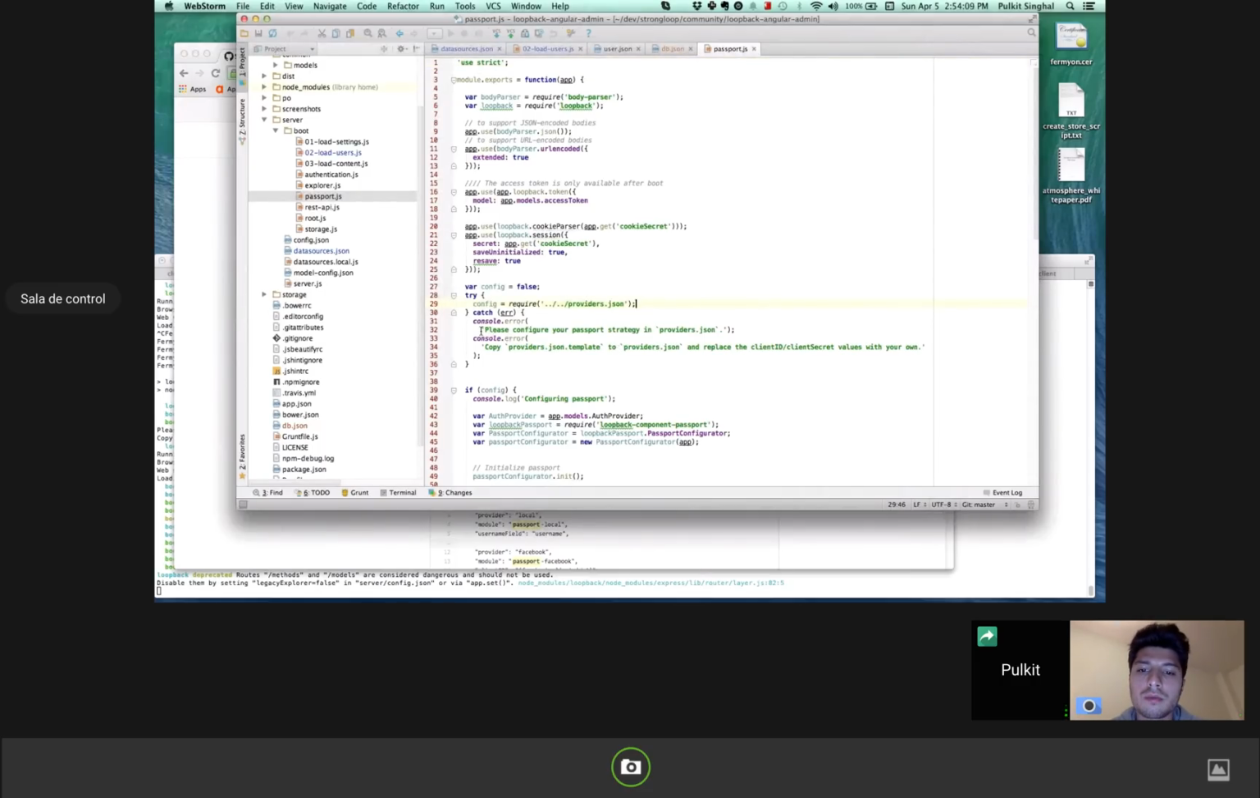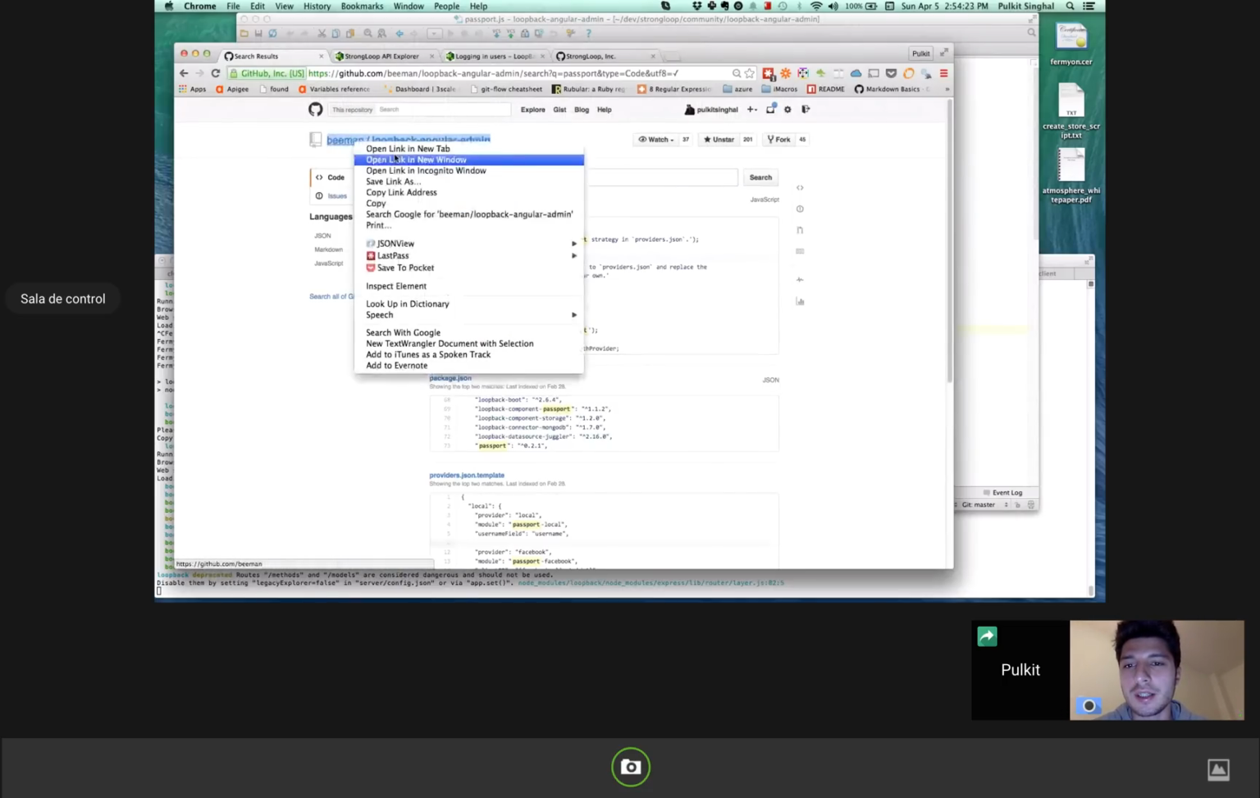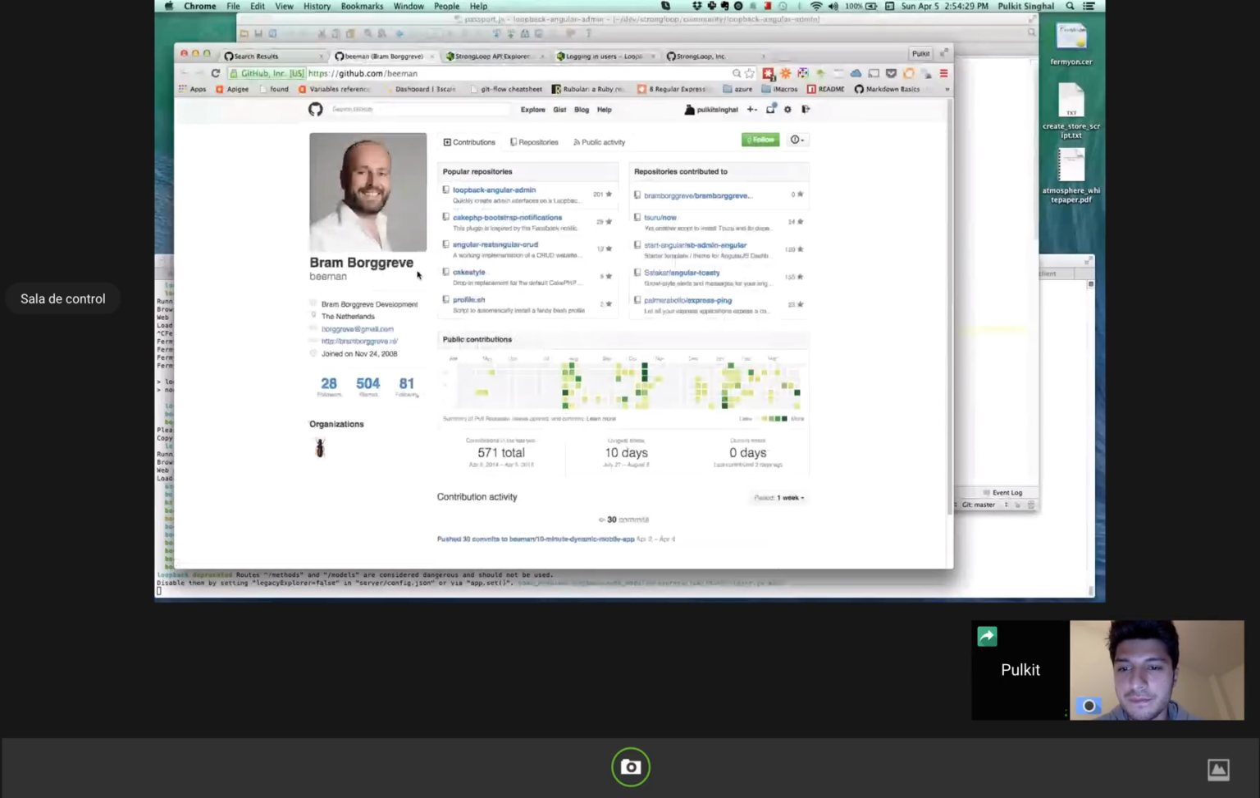So people, just search for the loopback angular admin from Bram, which is a really complete repository, and start from there. His name is Bram, I think, I don't know. But thank this guy. I think he's from the Netherlands, and thanks to him, I can speed up my loopback development. So thank you.